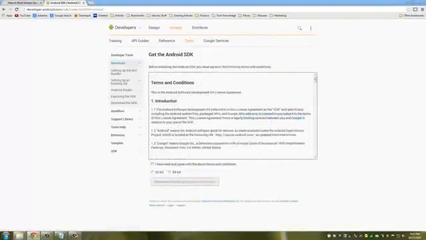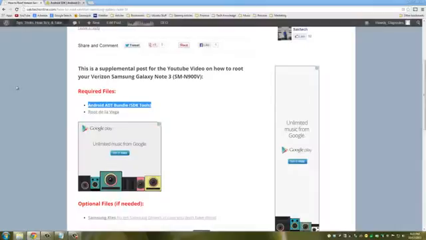So click that and choose what kind of PC you got, 32 bits or 64 bits, and then click download. And this is a 400-500 megabyte file, so it's going to take a little while to download. Once you're done with this, go back to my website, to the post, and click root de la Vega.